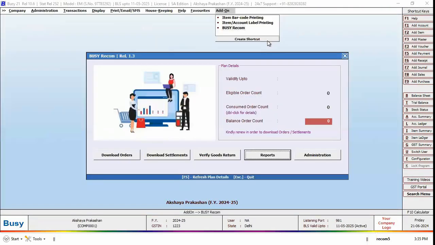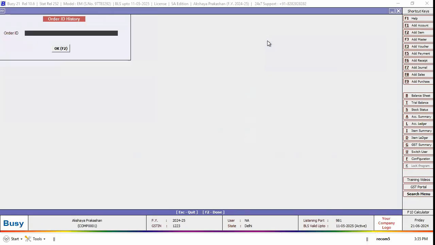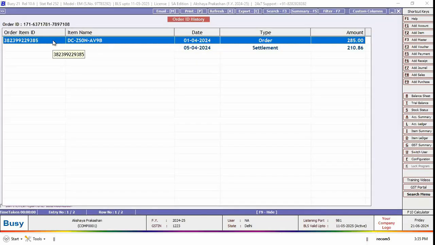This was the settlement summary report. Next, order ID history. If you want to search any order ID, let me take one order ID myself: 171, 81, 81, 89, and 108. You can see after searching the order ID, it will show you the history of the order. The date of the order is 1/4/2024. The item name will be visible here and the ID also.